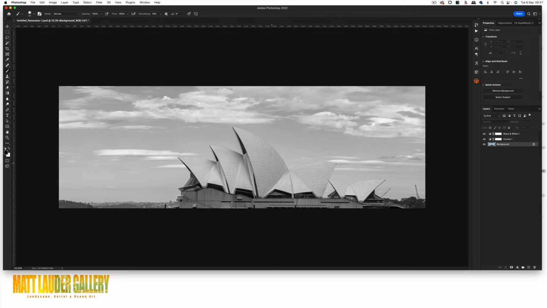Okay, so I've got a pretty simple panoramic stitch here where I've basically just put a curve on it and a black and white adjustment layer. And I want to basically isolate the opera house so I can just apply a nice strong contrast to that.